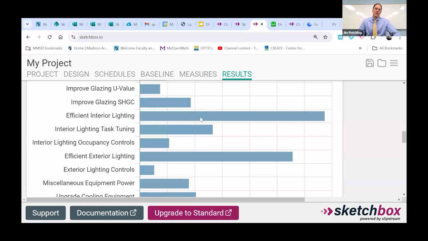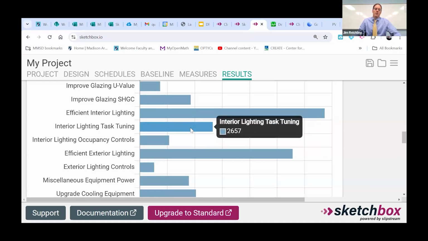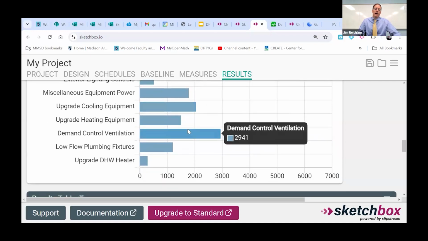And here, actually, interior lighting task tuning, this really is just something that Joe mentioned before, changing hallway lights. Your hallway may be lit to an extent that's more than it needs for safety and for code. And if that's true, there may be large energy and cost savings to happen there. And so this is the measures tab. It really is one of the really neat things that we can do here.